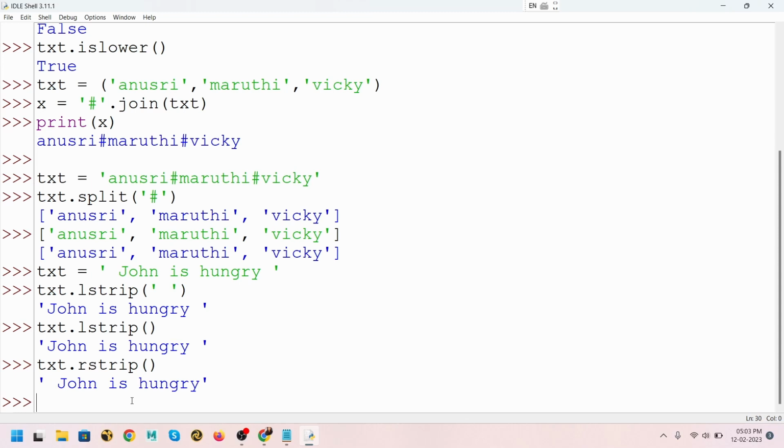Now we have another method called find. The find method searches the string for a specified value and returns the position of where it was found. It finds the first occurrence of the specified value, and as already mentioned, it returns -1 if the value is not found.